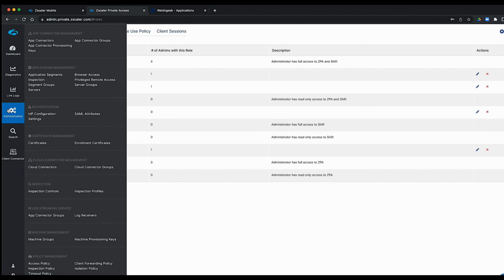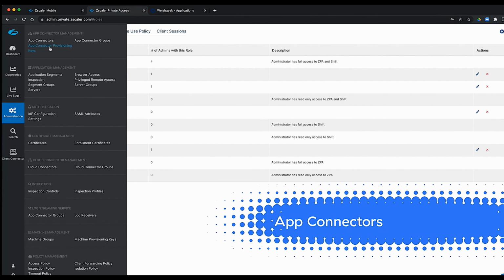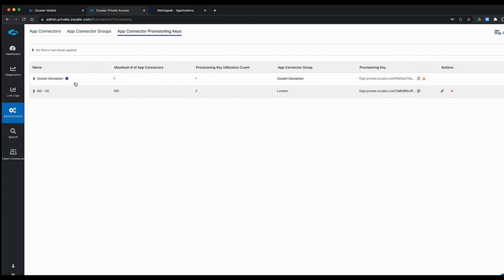Okay, so let's have a look at deploying app connectors. So we start off with provisioning keys. Provisioning keys are a digital signature. They're a certificate essentially associated with a signing key and therefore tied to an app connector. So here I can see my provisioning key here.